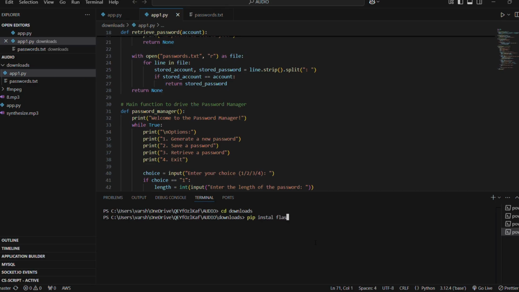First, let's set up the environment. We'll use Flask to build our web app. If you don't have Flask installed, just open your terminal and type pip install Flask. Also, we'll use an additional library for generating random passwords. Install it by typing pip install secrets.